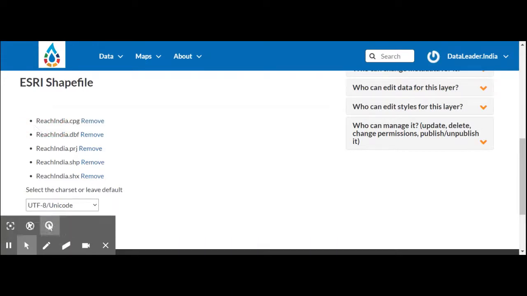And then, as I mentioned, for a shapefile you need to select all these types of files, but try to avoid uploading so many shapefiles at the same time, or so many Excel files, or so many raster files at the same time. You should try to focus on one file, so if an error happens, we can figure out what the error is. So this time, I just selected the Reach India and then uploaded the files.